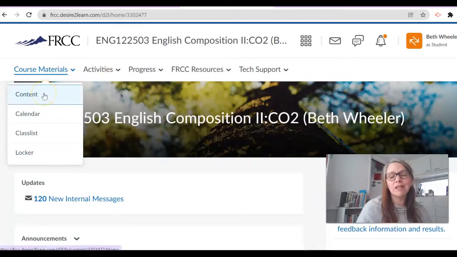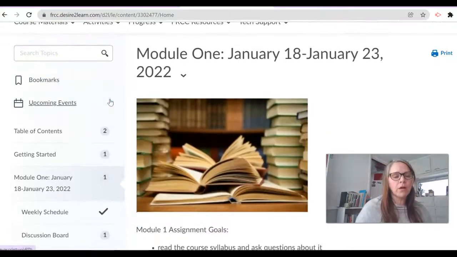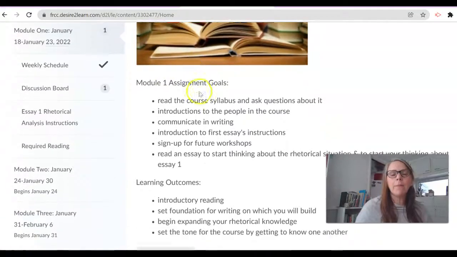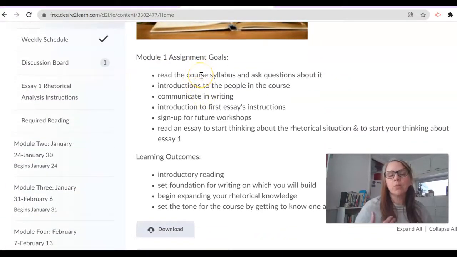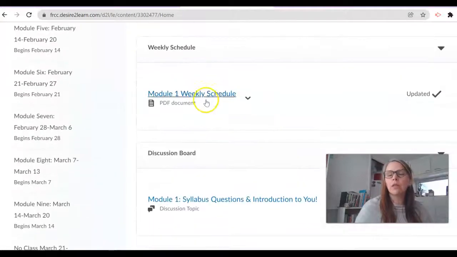So again, we're going to use content the most. So when I click on content, it brings up all the modules that are available. And you see so far that only Getting Started and Module 1 are available. We're using both of these modules in week 1. Getting Started is just the place where I'm storing the syllabus and my bio and this video. And once you're done with the Getting Started materials, you can go to Module 1 and do the rest of the assignments. You'll notice that there's an image at the top, and then there are lists of what our assignment goals are and what our learning outcomes are for the week, and then you'll get to click through everything.